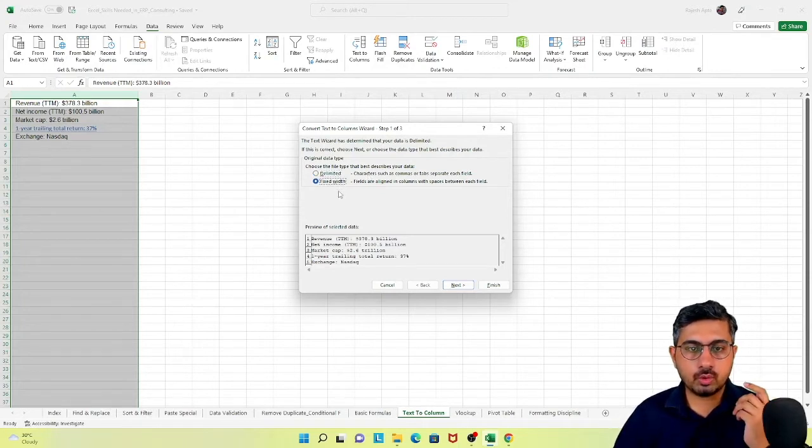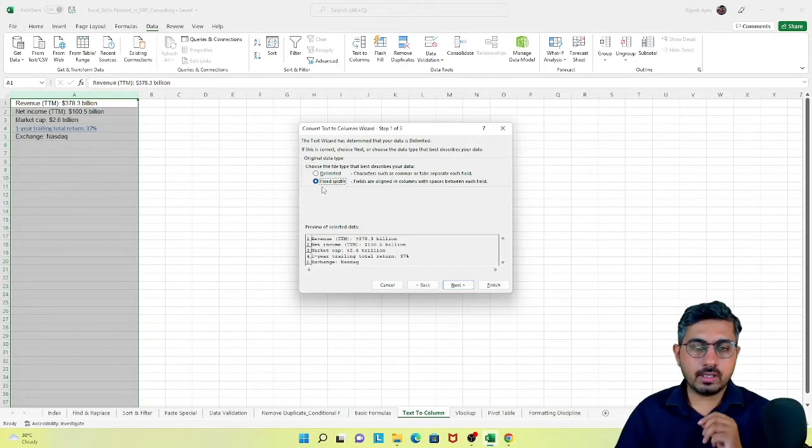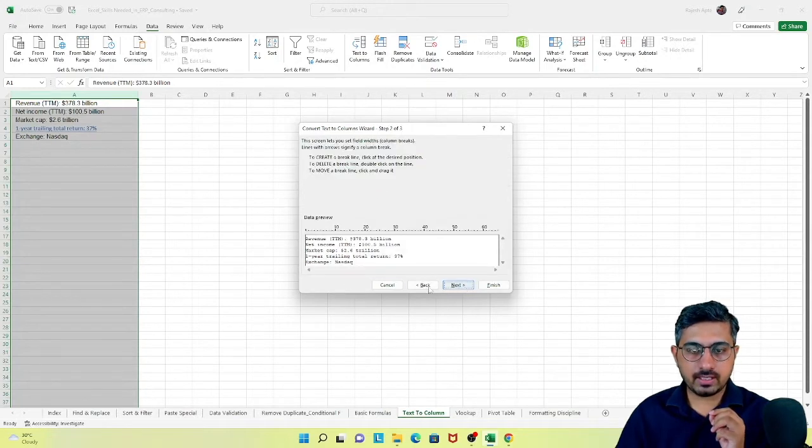Another approach is fixed width. For example, if I want to try this fixed width on this particular data set, I may not be able to do that, because if I click next, it will simply give me the scale and I will need to draw the vertical line where I need to split this data. If I draw two lines over here, it will convert this data into 3 columns.